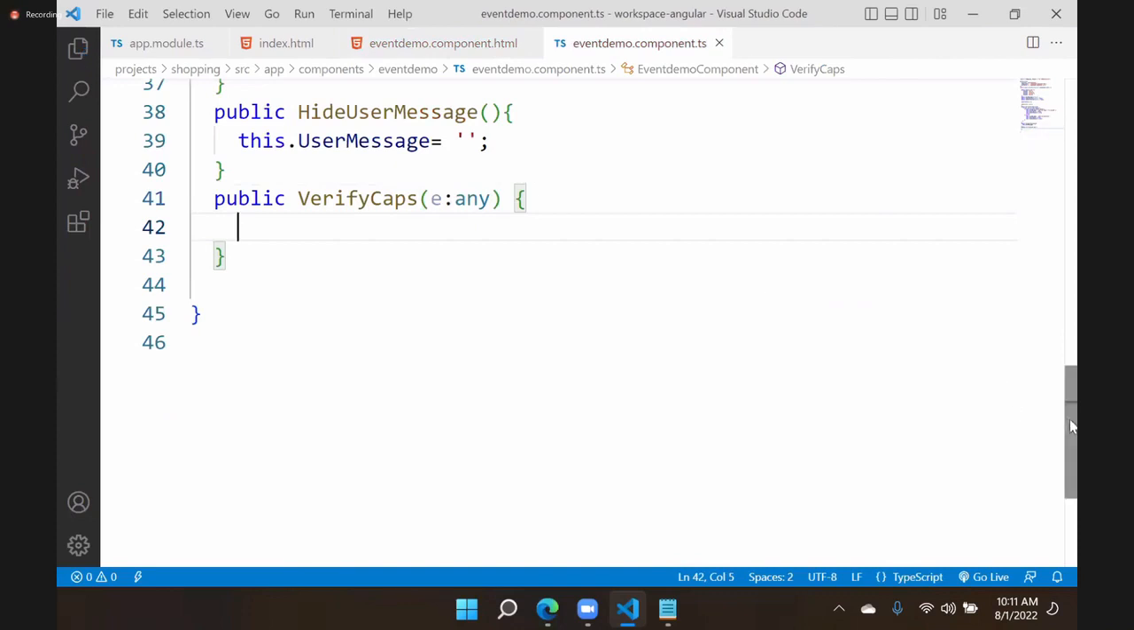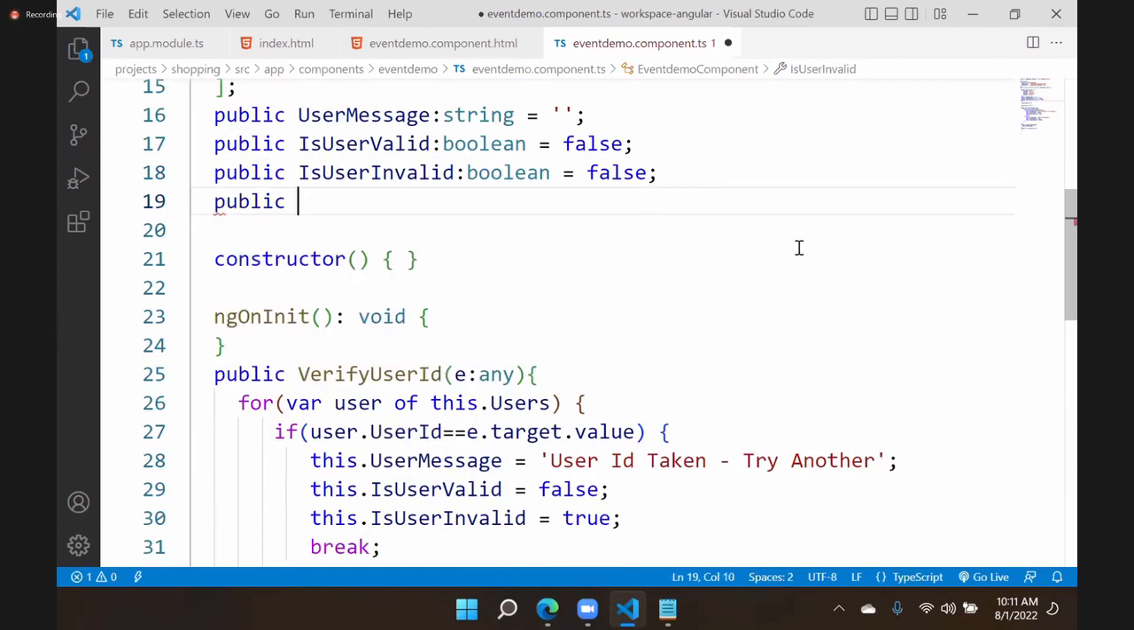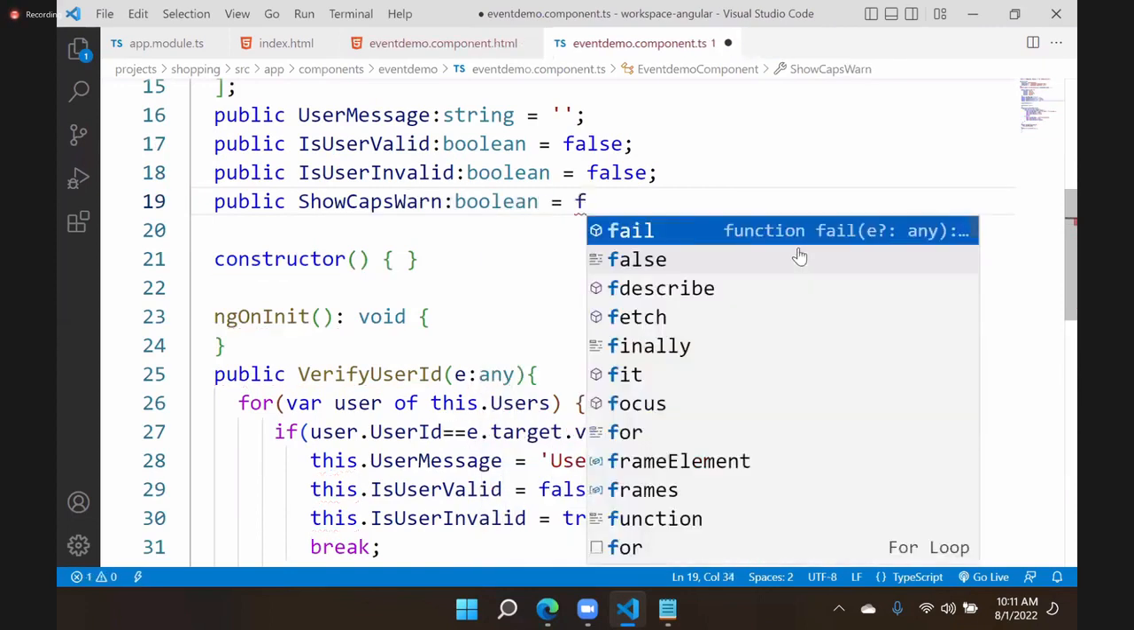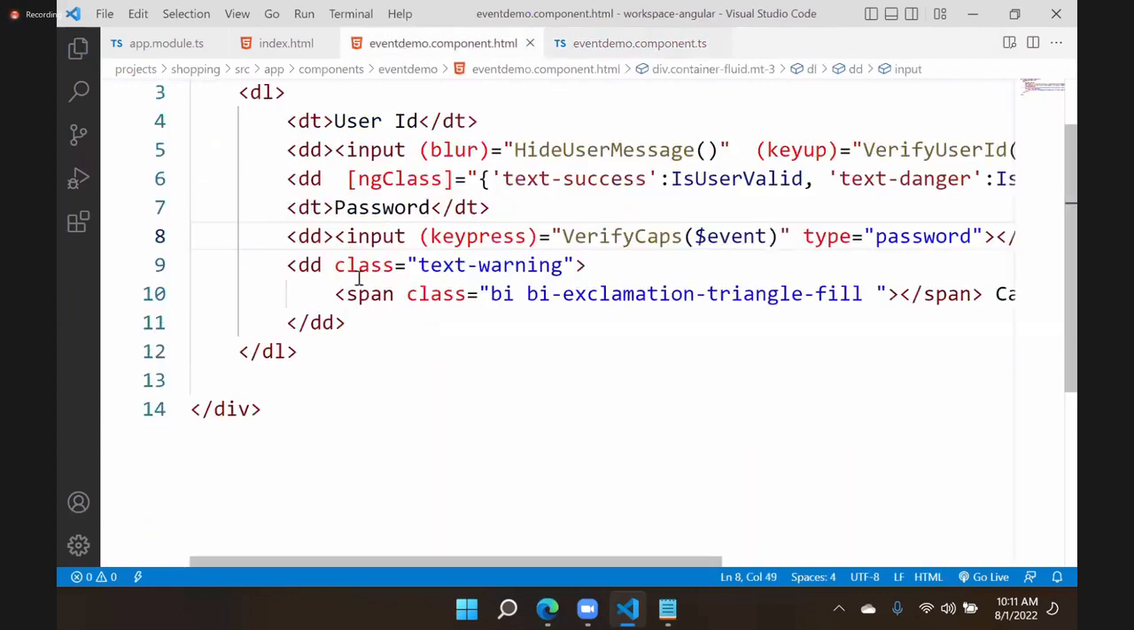Now what should happen? If caps is on, I want to show that message. So I will do one thing here. Public showCapsWarn. Am I right? It is a boolean. By default it is false. And I will apply this to this warning. This warning should be displayed when caps is entered. It should be removed when not entered.